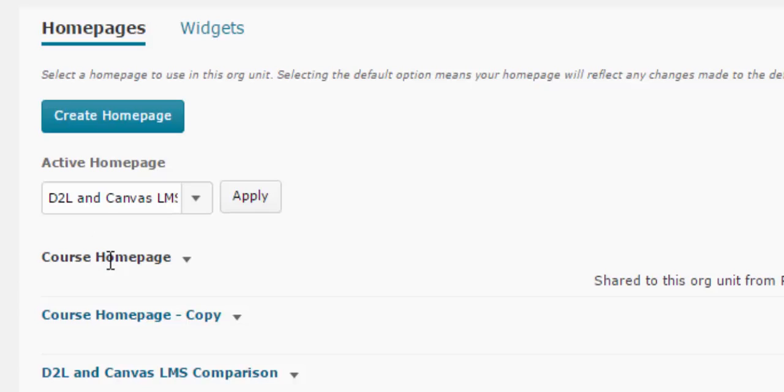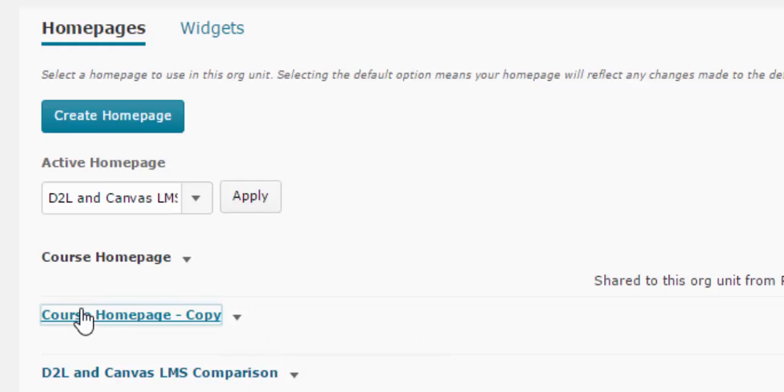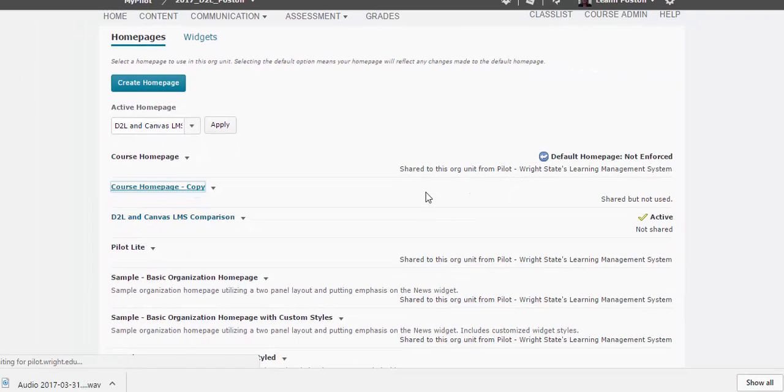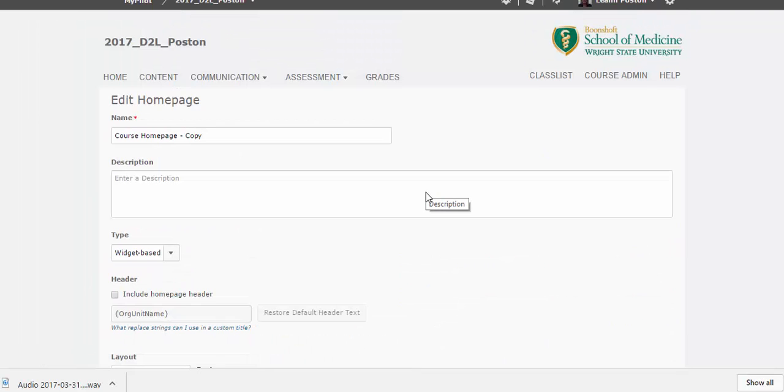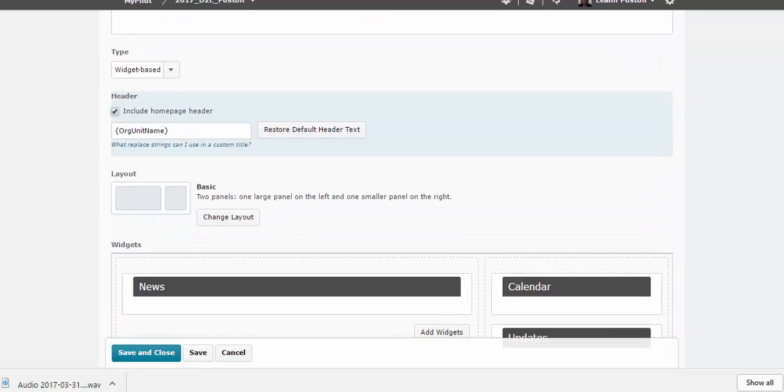So you can see I took this course homepage here, and if you click on the pull down menu, then you can copy, and then you'll get a copy of it. And then you can click on it and you can change it. So I can change the name of it and change the functionality of it. If I was going to rename this, we'll just change it to trial for now since we already have another home page. And as I move down, I can include a header on my home page, and then I can change the layout of the home page.